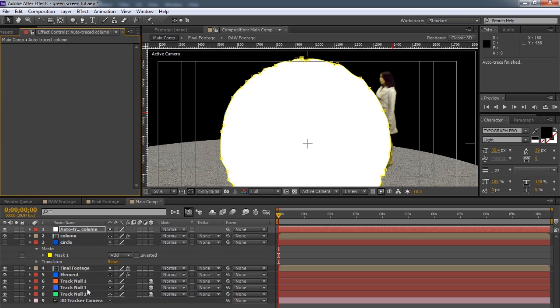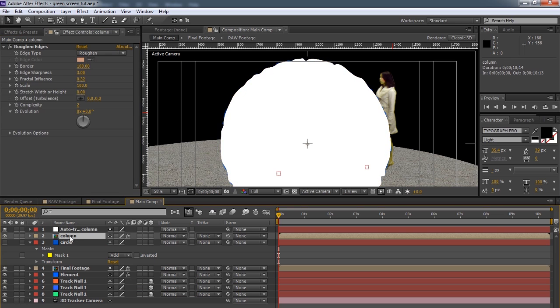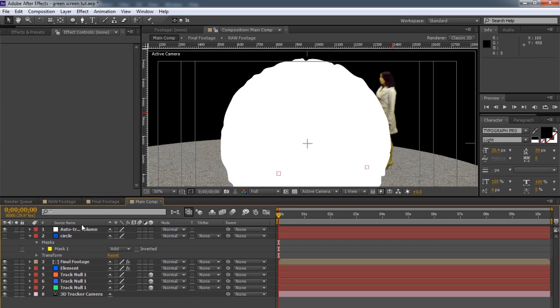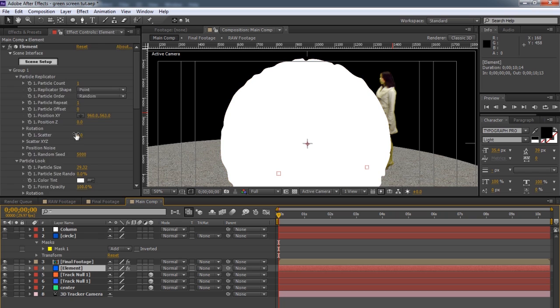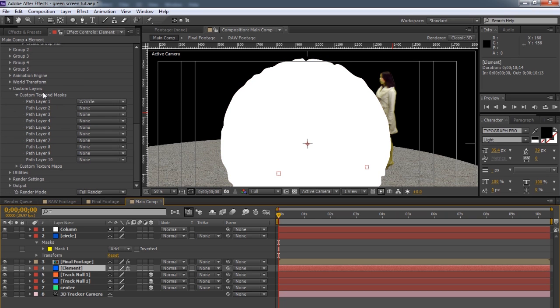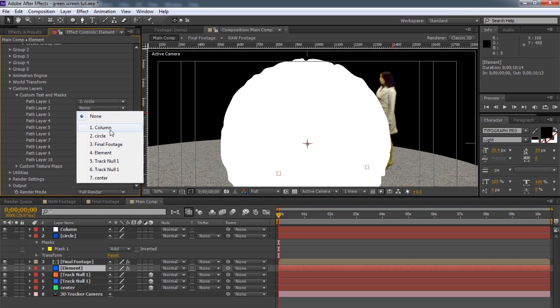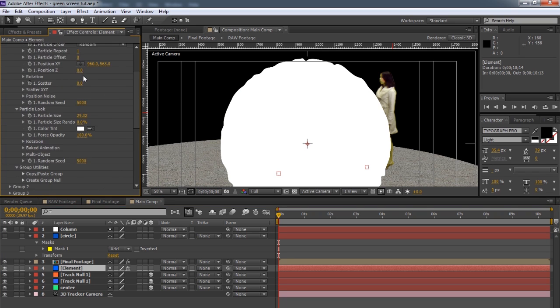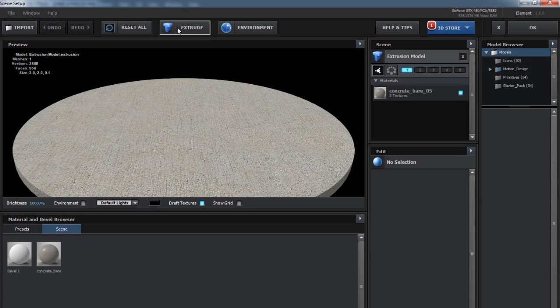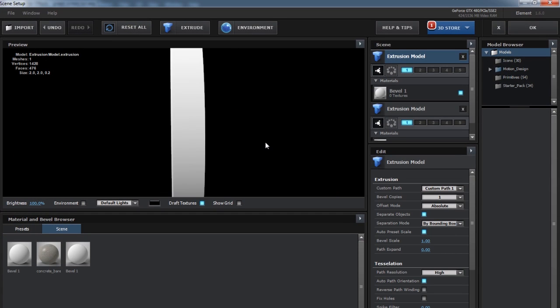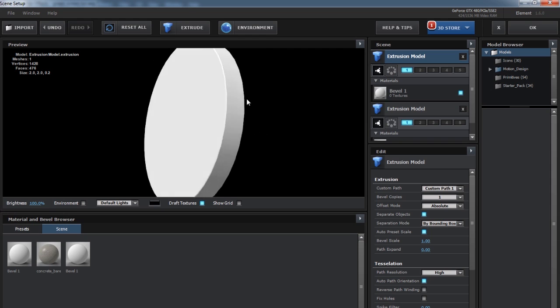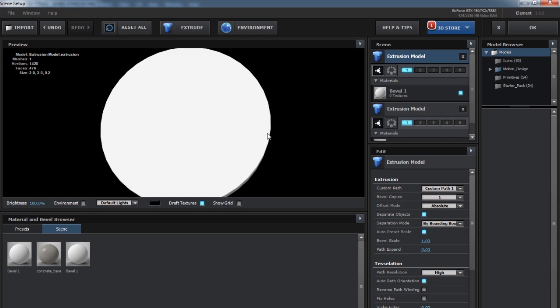Click OK, and now we are going to delete the columns pre-comp and change the name of this auto trace to column. All right, we're going to go into element and under the custom text and masks, which is under custom layers. For the second path, we're going to choose column, and we're going to go back into our scene setup, and we're going to click extrude again to extrude. And it's going to extrude the same circle path that we used before.